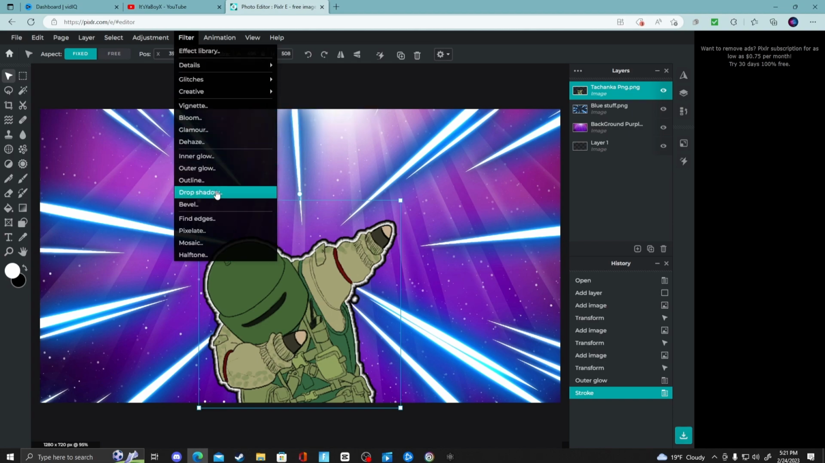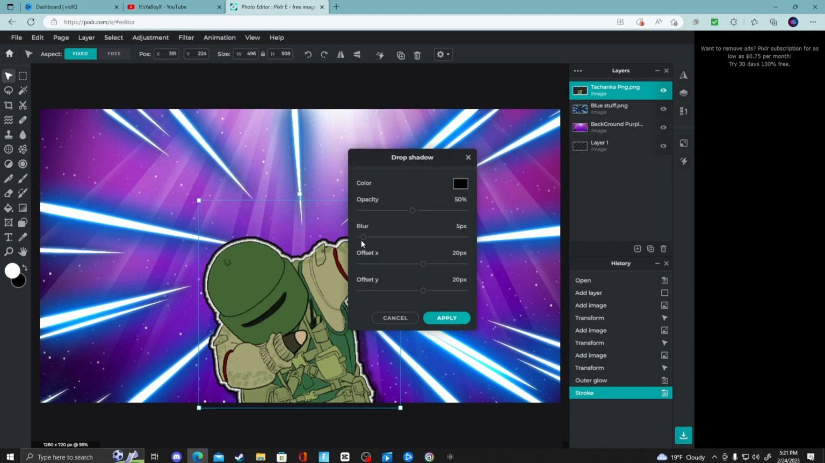Now, if you want to add more effects, you can add a drop shadow. And of course, make it black. Do not make the drop shadow super high. I'm going to leave it at 55. And I'm going to put a blur of 20, okay?